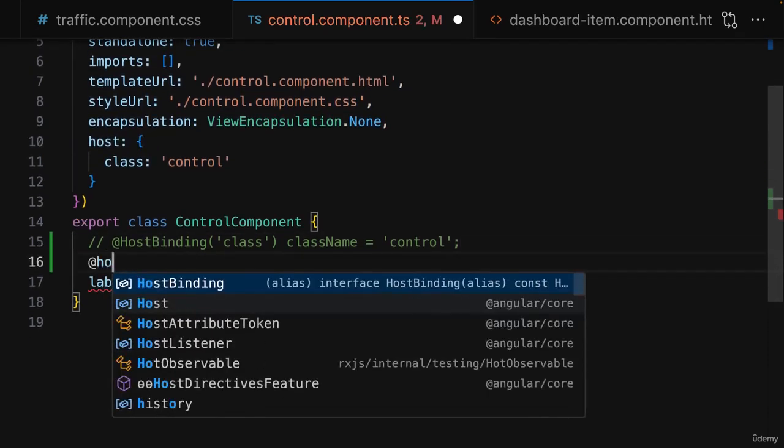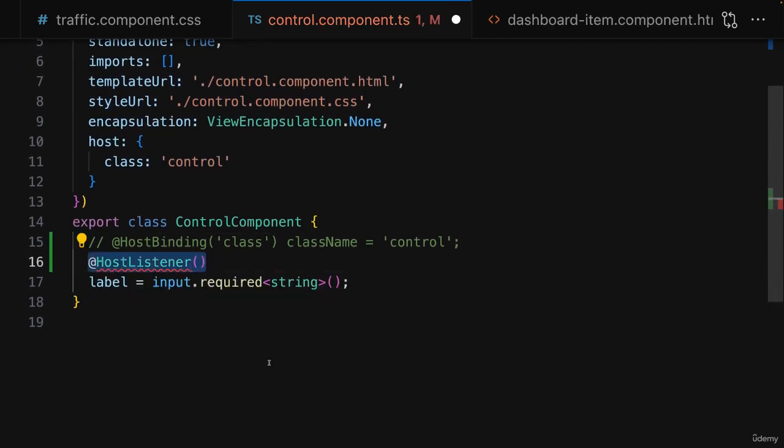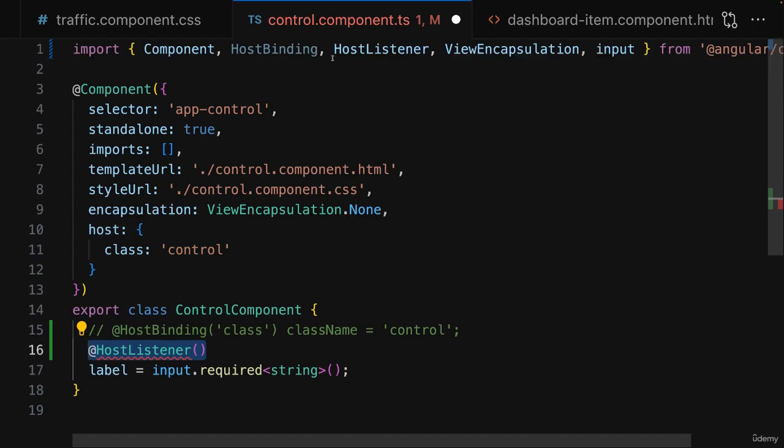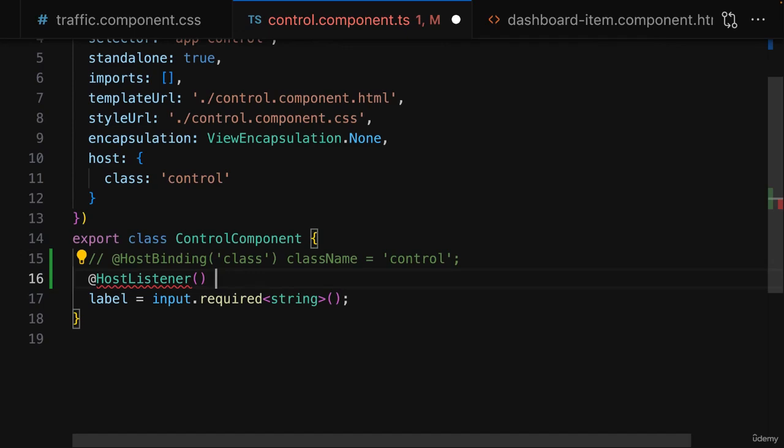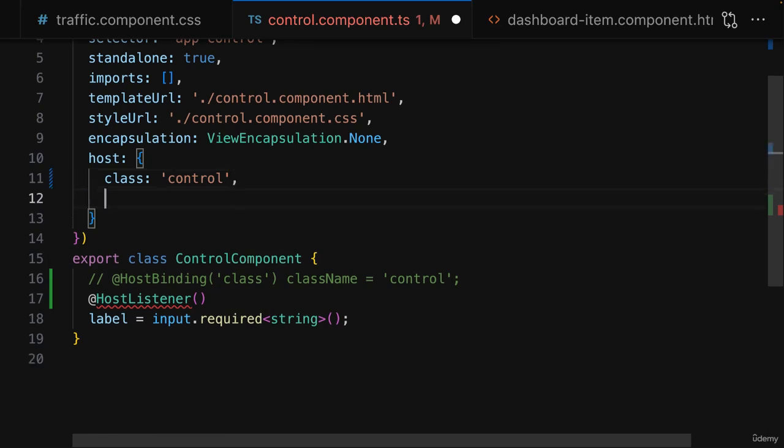There also is a HostListener decorator, which you can import and use, which allows you to bind a method to an event to which you want to listen here. Alternatively, you could add event binding here as well. And for example, listen to a click event, and then here define the method of the class that should be executed when that event occurs.